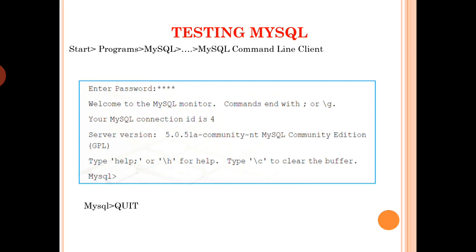Now, testing MySQL. The steps to test MySQL are: click on the Start button, click on Programs, click on the MySQL folder and select MySQL Command Line Client. MySQL will prompt a message to provide the password. It requires the same password which was entered during the installation. To exit from MySQL, type quit or exit at the MySQL prompt.